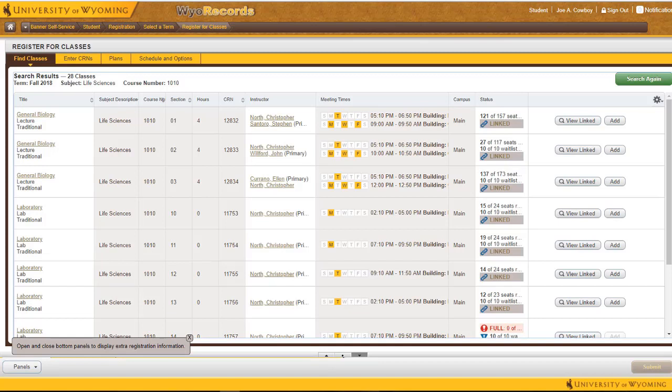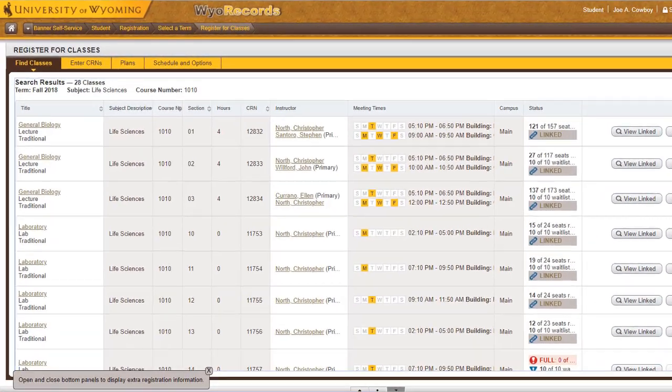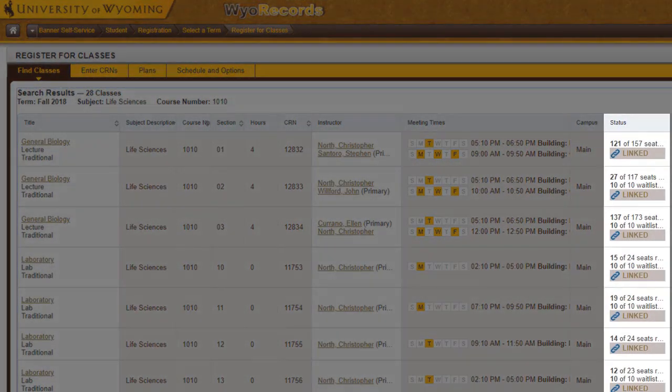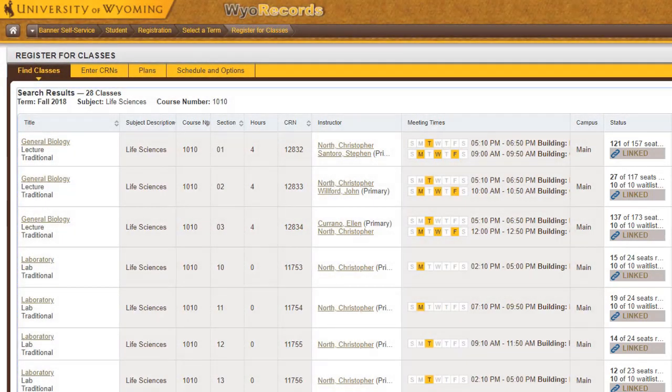If we read through, we see all the same columns, but in the status column, we see linked, and there's a little image of a chain there. And what that means is that there are multiple parts to the class. And we have to make sure that we register for all parts of the class, otherwise we'll receive a registration error in adding the class.